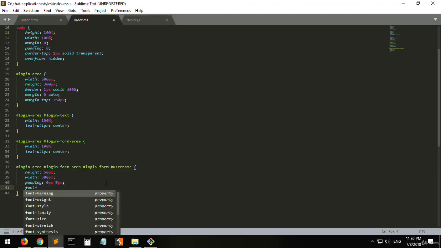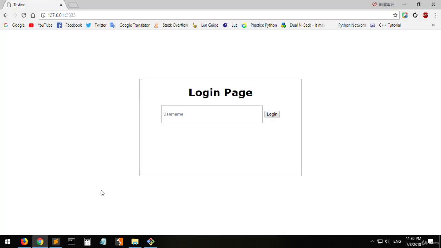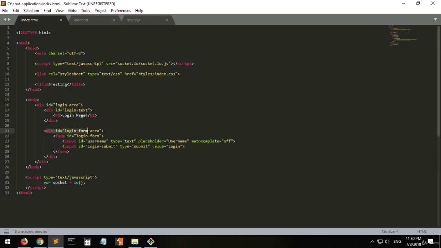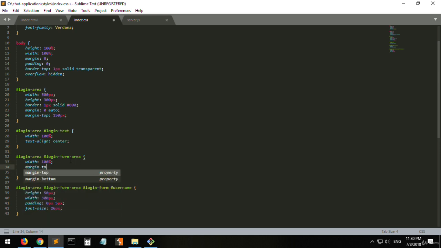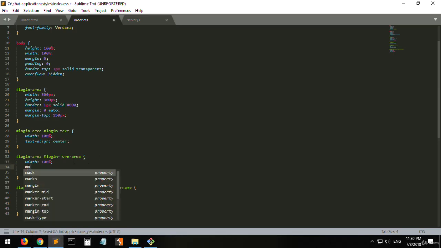Now we want the font to be larger. Let's say font-size equals 26 pixels. Okay, it's larger right now. Let's margin this div here, which is the login form area, from this div. Login form area. Okay, there it is. Margin top. Or you know what? Let's margin them all. No.